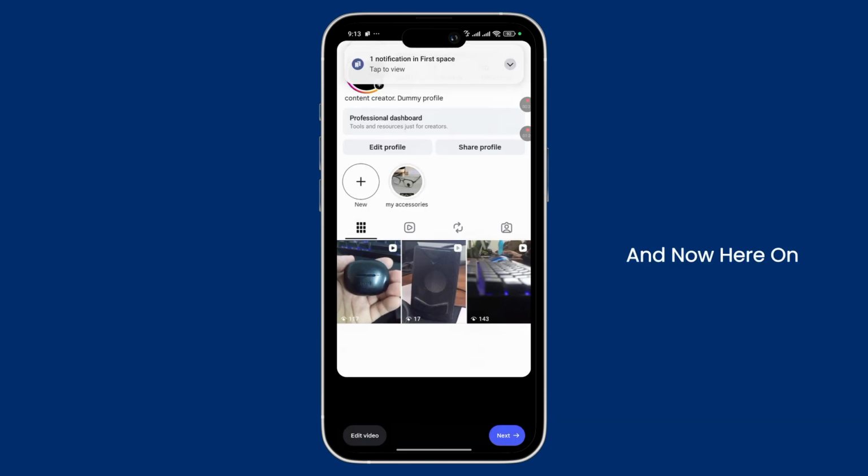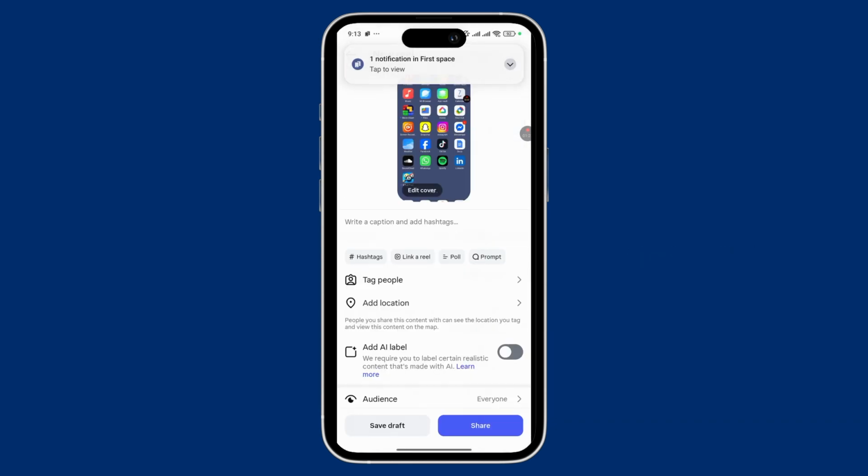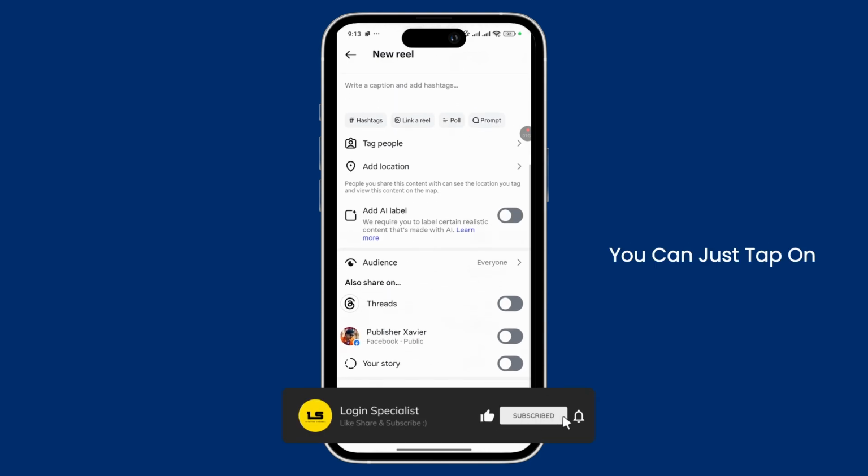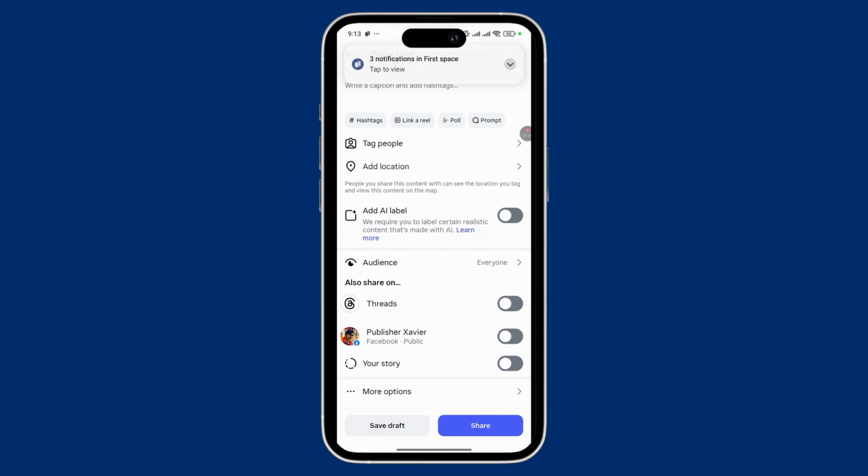And now here on the last section, you can add captions, you can tag people, you can add locations, and once you're done with it, you can just tap on the share button shown in the bottom right corner of the screen. Once you do that, your post will now be visible to followers or the public based on your account privacy settings. And that's it.